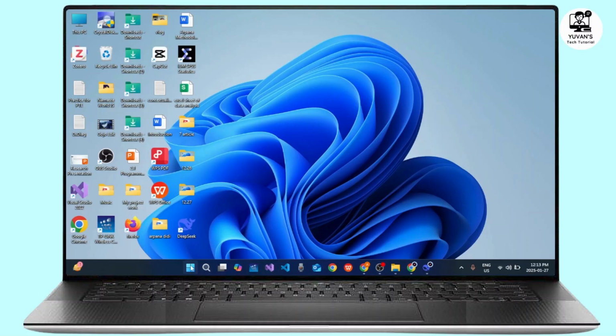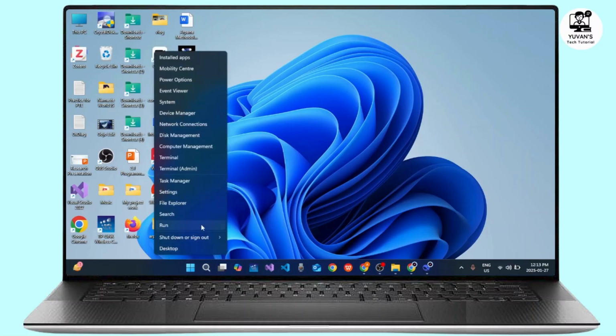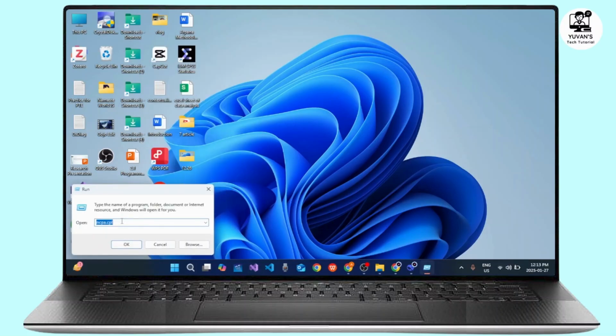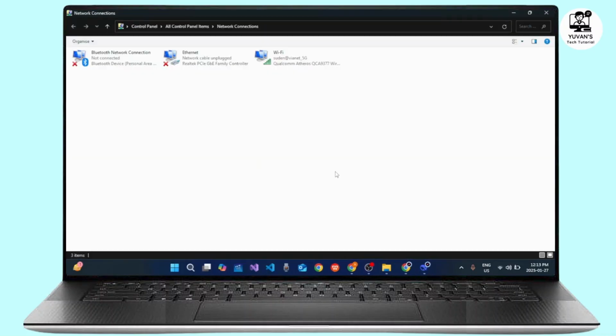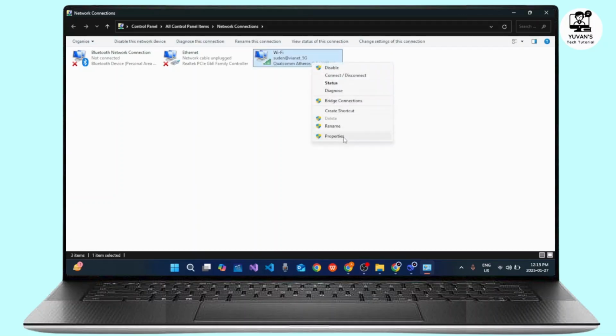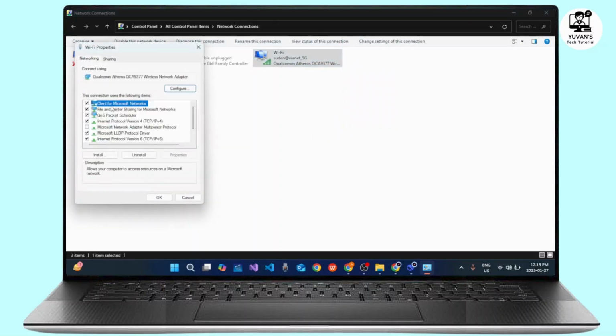First, right click the start icon. Click on Run. Now type in ncpa.cpl and hit enter or OK button. From here, find your Wi-Fi connection. Right-click on it. Now choose Properties. Select Internet Protocol version 4. Go to Properties button.